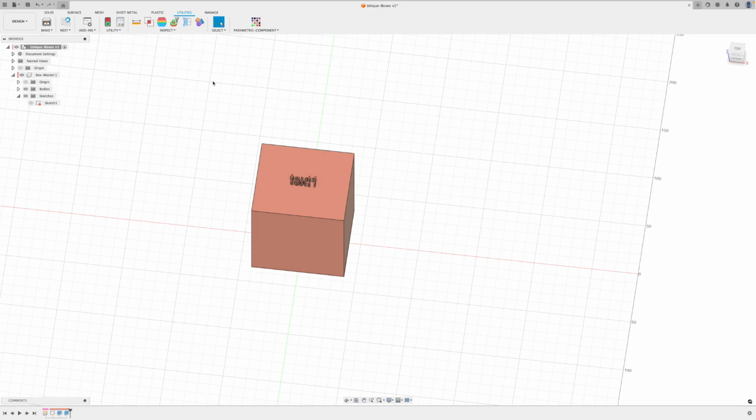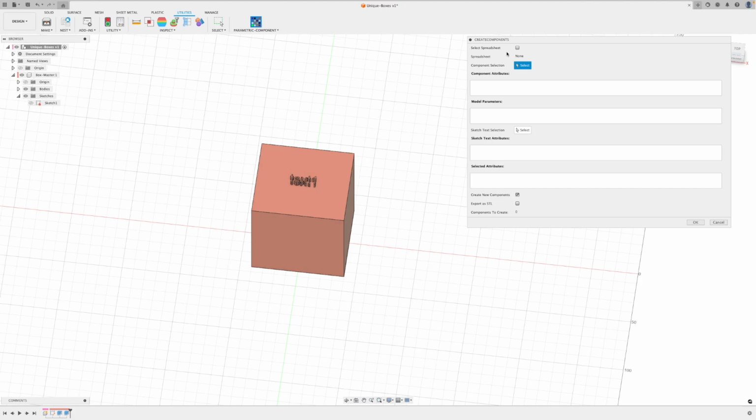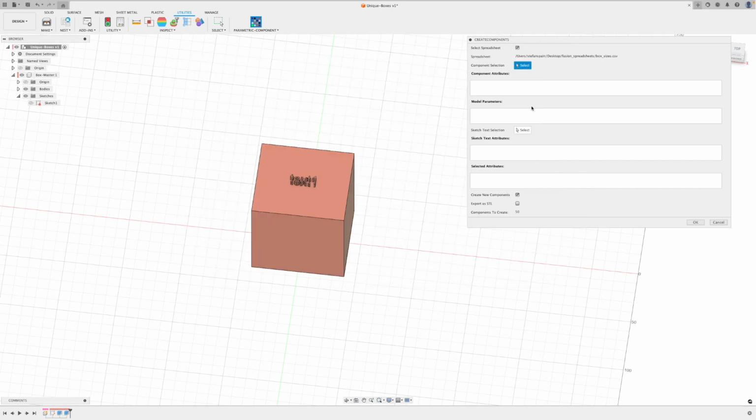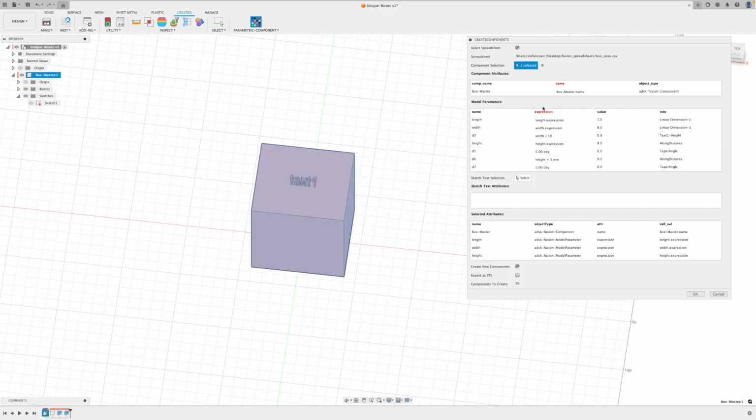In Fusion, we'll go to the Utilities tab, then click on the Parametric Component icon. First, we click the Select Spreadsheet checkbox. This will open a file dialog where we select the spreadsheet we just created. Then we'll select the master component. The first two tables will display attributes and parameter data from the master component. The columns in red are drop-down menus where we can manually select which values should be mapped. Since we use the proper naming convention, we should see our parameter values in the bottom table.